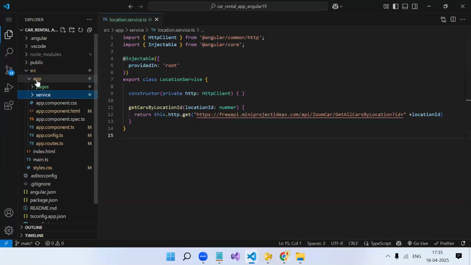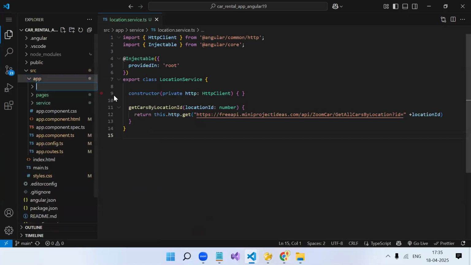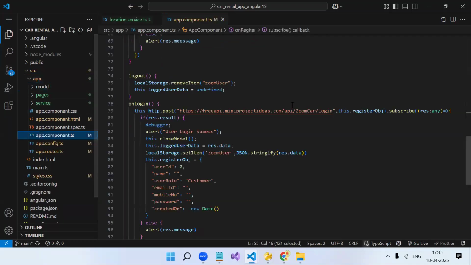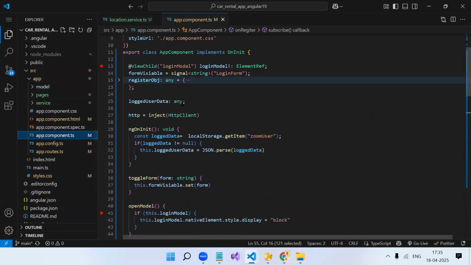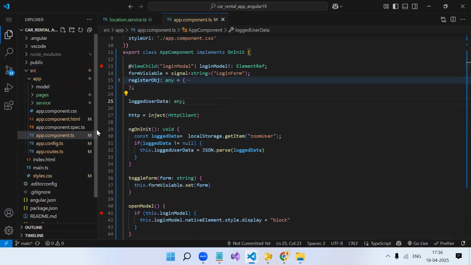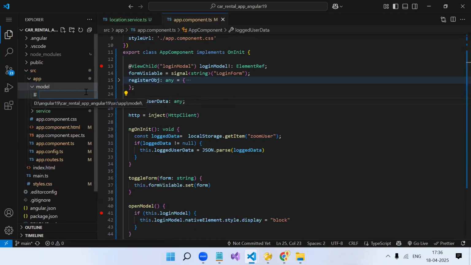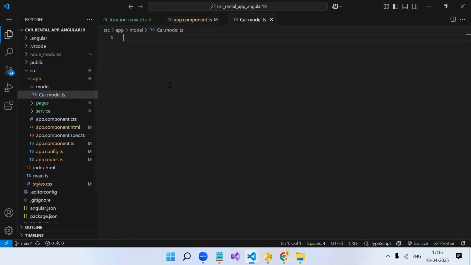It means whatever type of data I'm going to get from the API, that particular data type I'm creating. So here I'm creating one more folder, model. In the first component, when we did the login, I went with any. But instead of any, we have to create a class or an interface. Now we are going to hold the data, so we can go with an interface. So here car.model.ts. It's a simple TS file. Inside this TS file, we are going to create our interface.